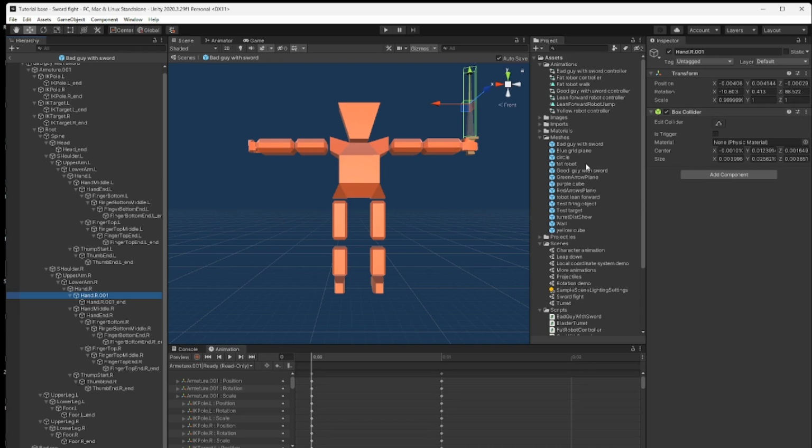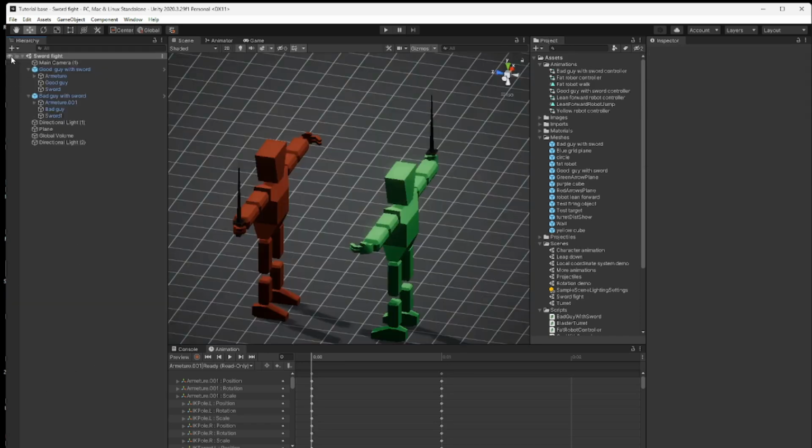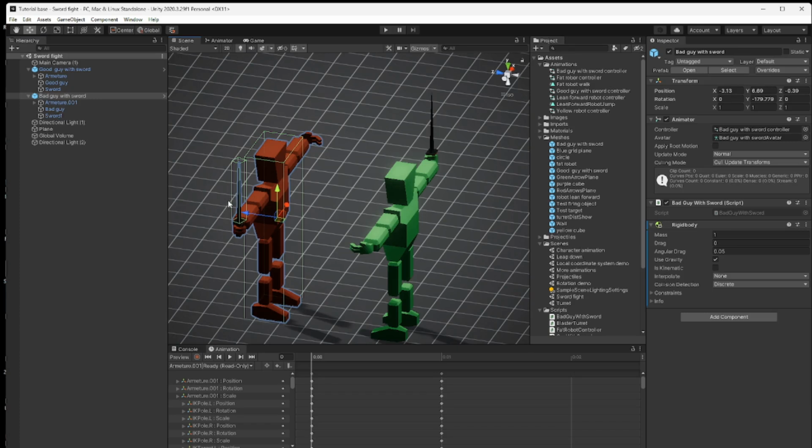So again, once I have that selected, obviously you just do add component. I can add any component to any part of my character. So I have my box collider on my sword. I have my box collider on my character. We select him, we can see that. I did the same thing for the good guy. He has one on his body and one on his sword.